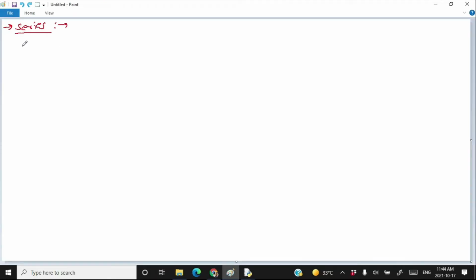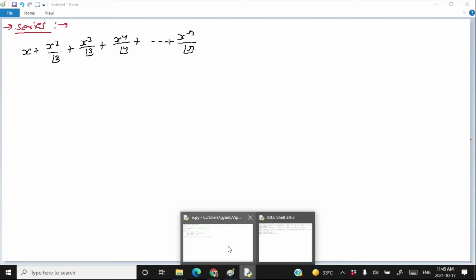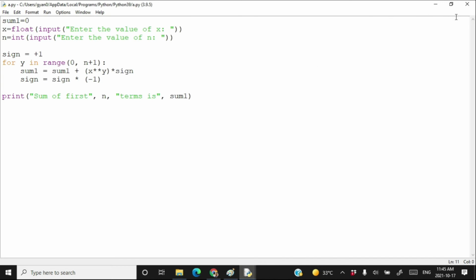The next series to work on is x plus x square by factorial 2 plus x cube by factorial 3 plus x to the 4 by factorial 4 plus dot dot dot x to the n by factorial n. Okay, and here also it will be plus. Now, how do you find the summation of the series? Let's try it. Let's update the previous code to find the summation of the new series.